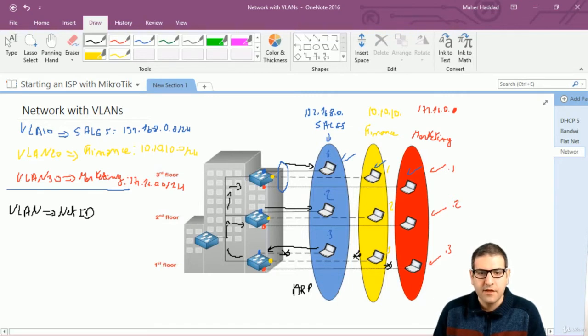In my case, the finance here, they have no problem. They're still functioning. They don't receive any broadcast. And the marketing also, they're still functioning. They will not receive any broadcast. And this applies to each of the VLANs. So again, each VLAN creates a broadcast domain by itself. When the broadcast is sent from a VLAN, it will not propagate to other VLANs. It will stay inside the same VLAN. Okay, so this second problem is solved.